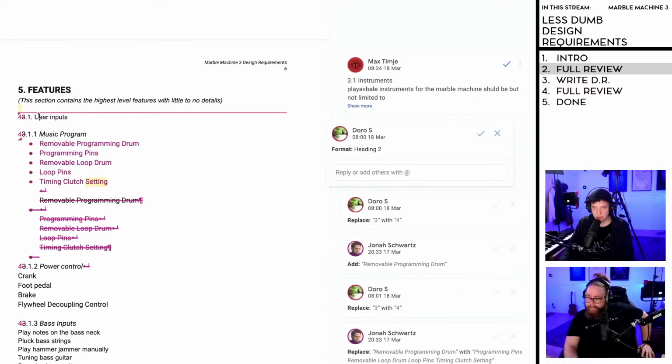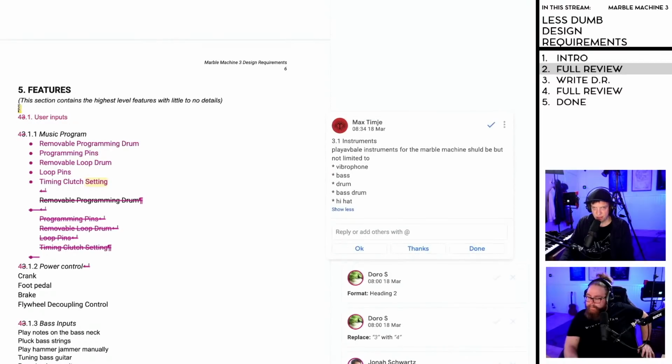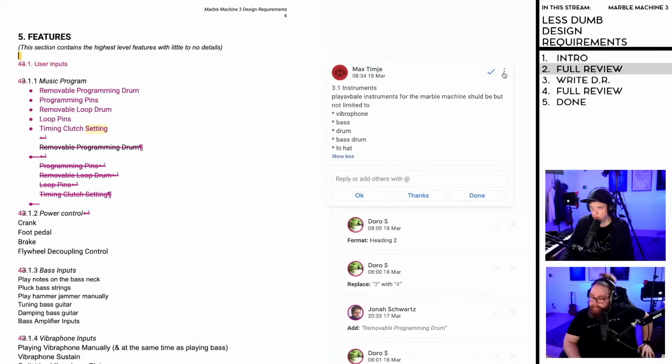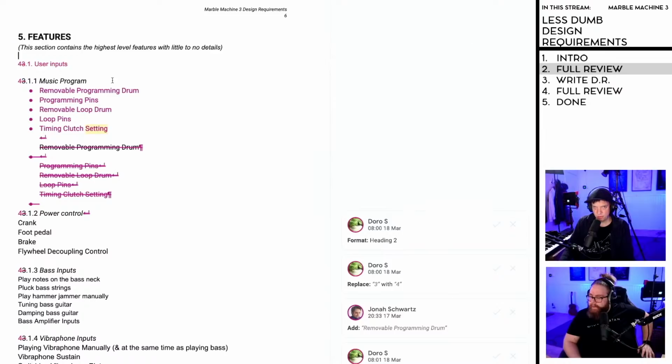So here, let's see what we have. Max Tim, yeah. Instruments. Playable instruments for marching should be, but not limited to... Yeah, so now we're in the user inputs. So these are not the instruments, actually. So what happens if I do this? Okay.